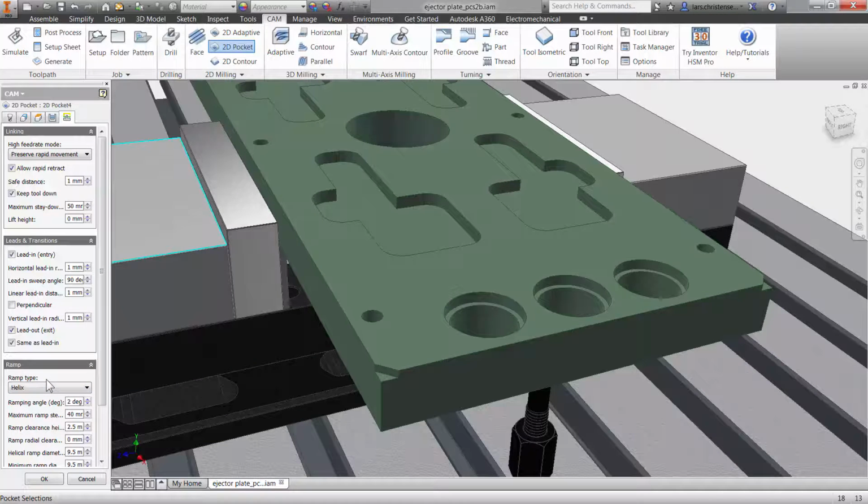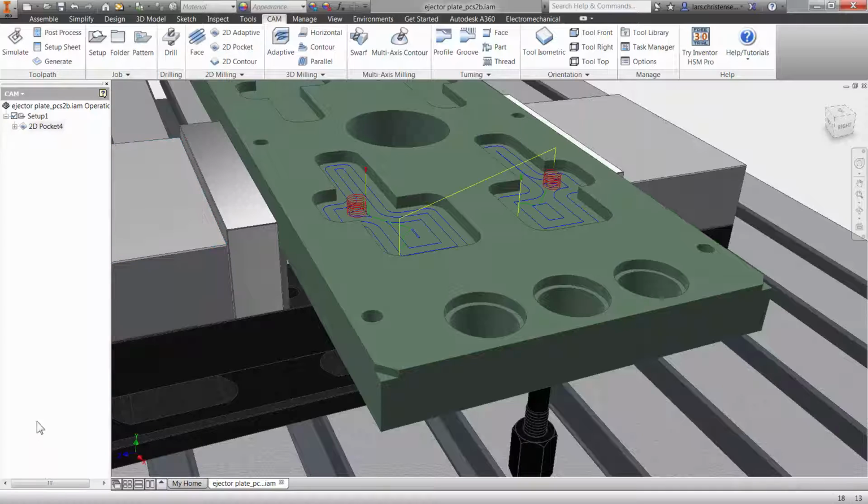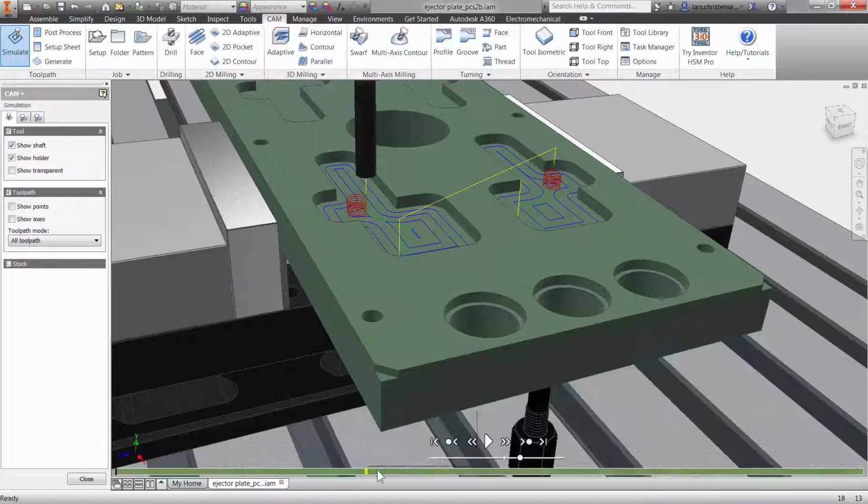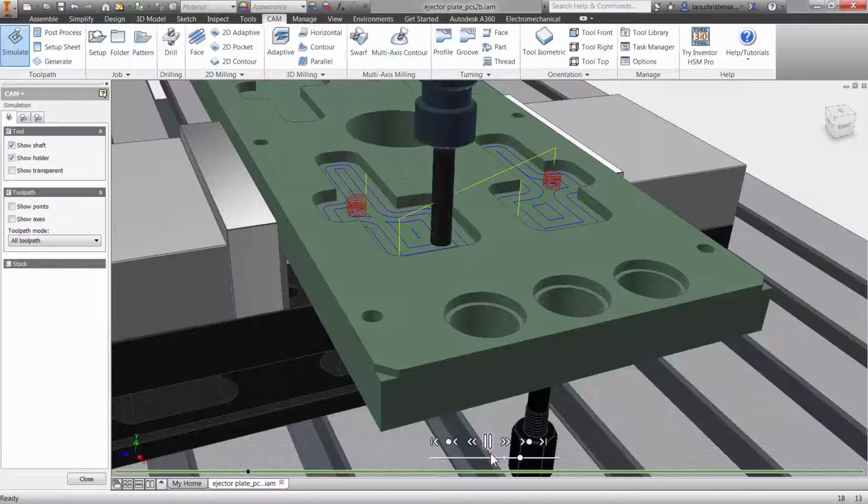It does not take much effort in Inventor HSM to create a toolpath. Let me click OK, and if I click Simulate and Play, you will see that we have created a 2D pocketing toolpath with just a few clicks.